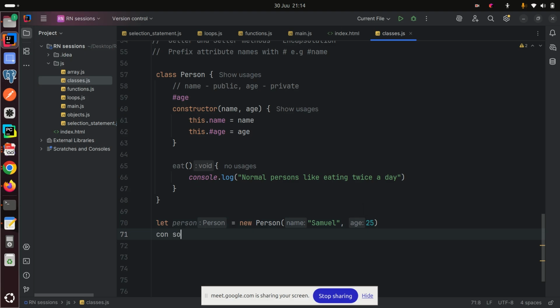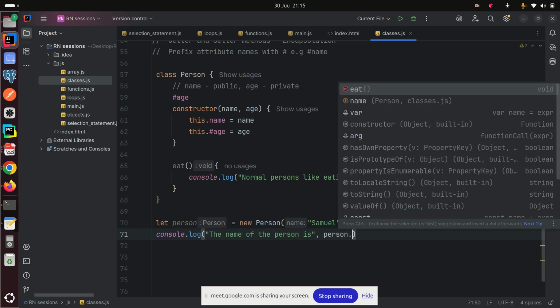Now, if we say console.log, the name of the person is, and then we say person, lowercase, dot. I want you to see what has popped up. What has popped up is only the function and name. Even though we have age, the reason is that the function is public, and name is also public, but we don't have age. Why? Because age is private.